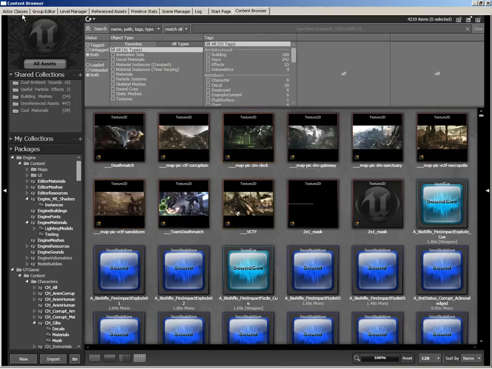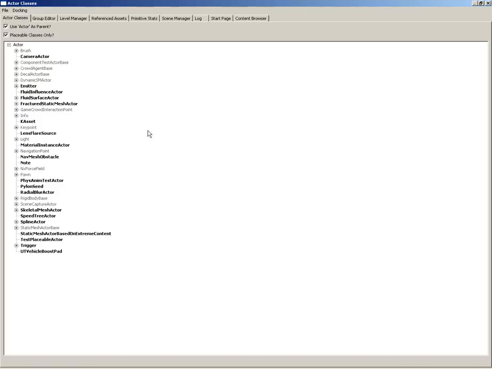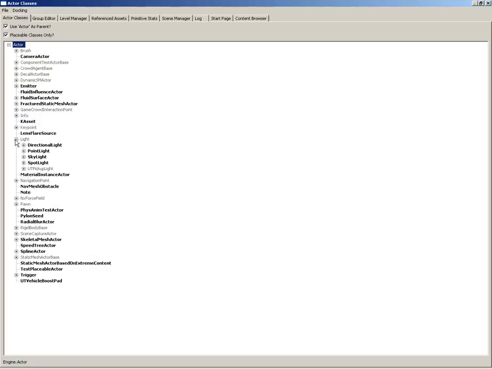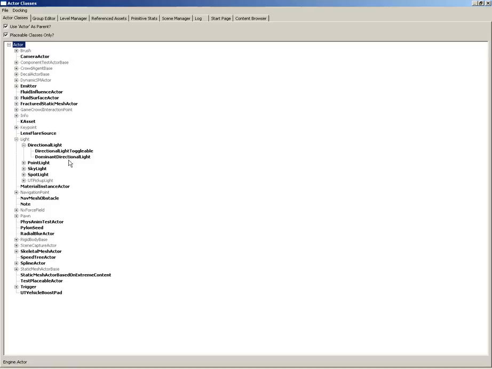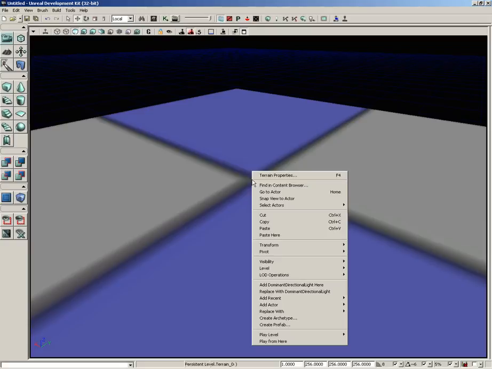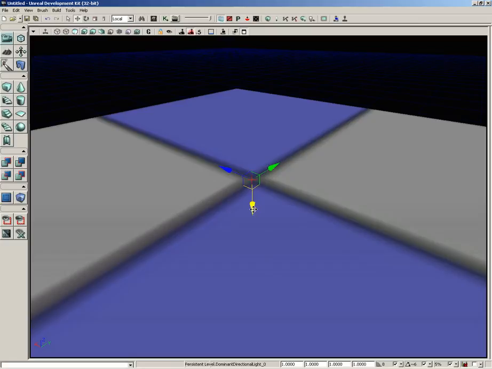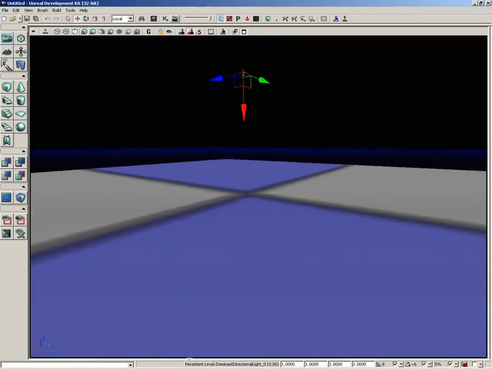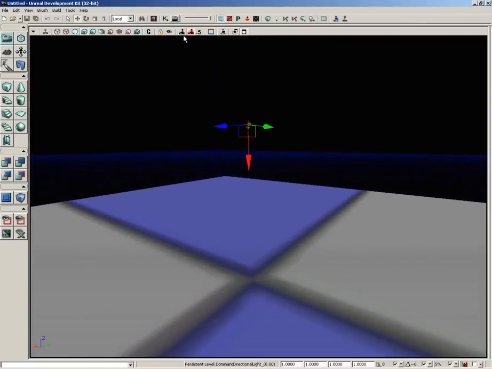So here I am inside the content browser. I'm going to switch to the Actor Classes tab. I'm going to expand light, expand directional light, and I'm going to grab a dominant directional light. Let's close out Actor Classes, right-click dead in the middle of the terrain, and choose Add Dominant Directional Light here. Now I'm going to slide this up into the air, and if you hadn't caught on, this is a huge sheet of terrain we're looking at right now.